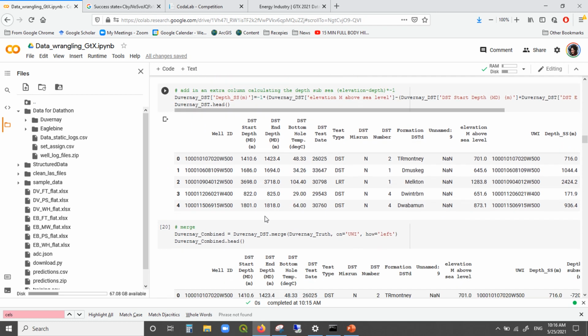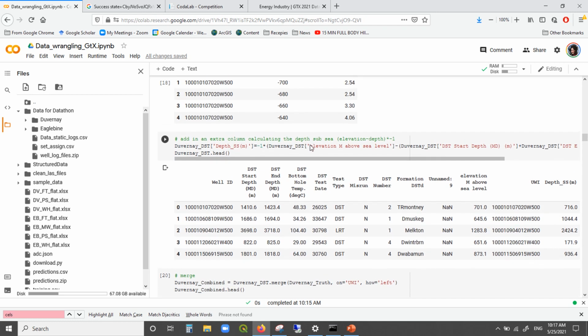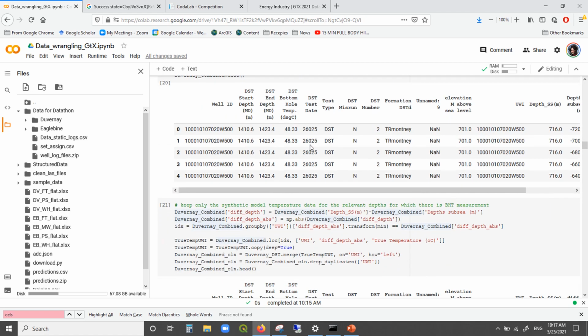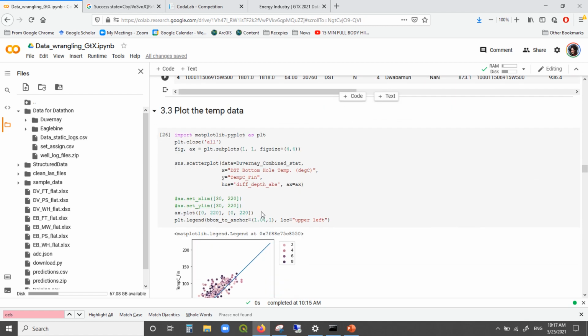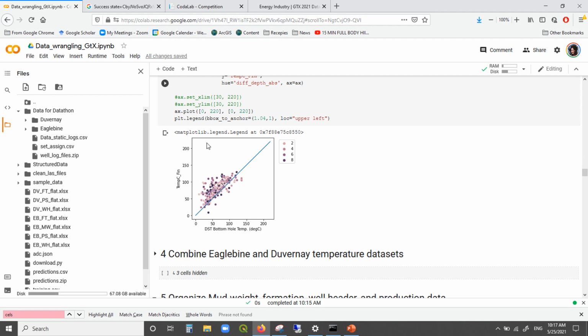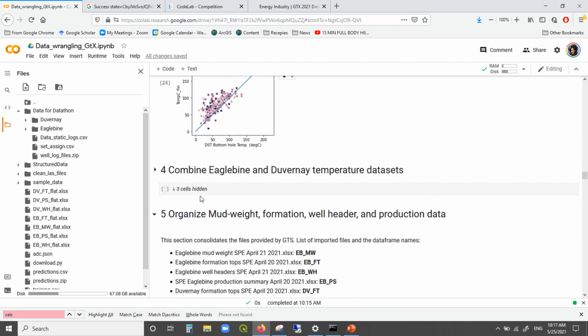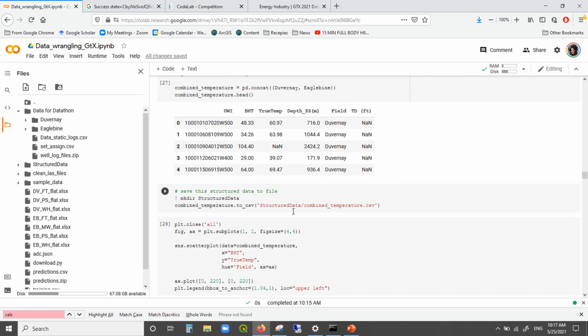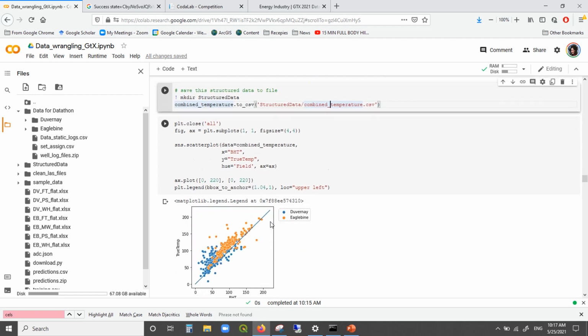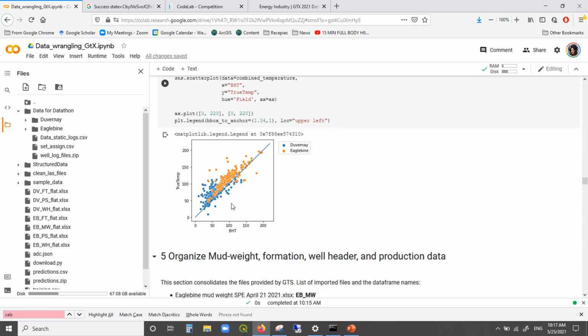Same thing goes. We're going to merge it in together with the synthetic temperature model, and also then try to merge it in the static temperature log data. And in the end, we're going to plot it, same as before. This is just kind of separate because the files are separate. And we can see that we already can see here that the kind of temperatures are a little different between the two fields. Then you're going to combine the Eagle Ford and the Duvernay temperature data sets into one data set for the temperature data, and put it here into your structured data combined temperature file. Great, so that you got organized, and you can see it over here, all the temperature data.